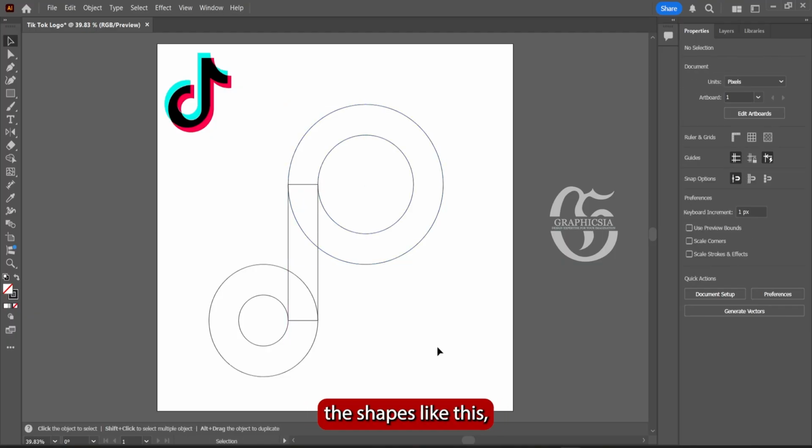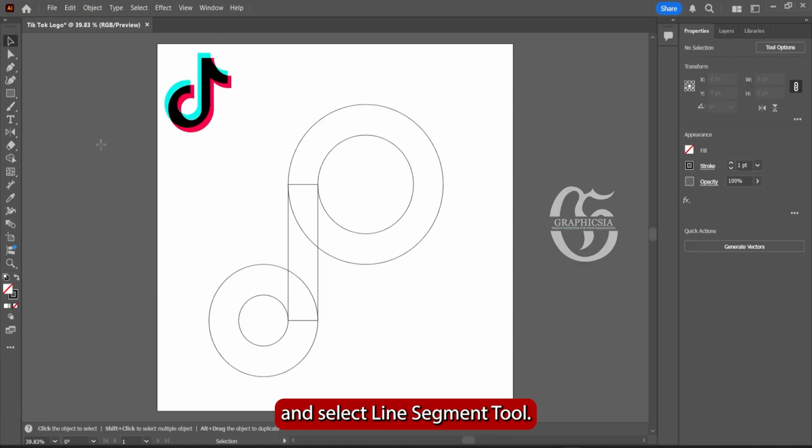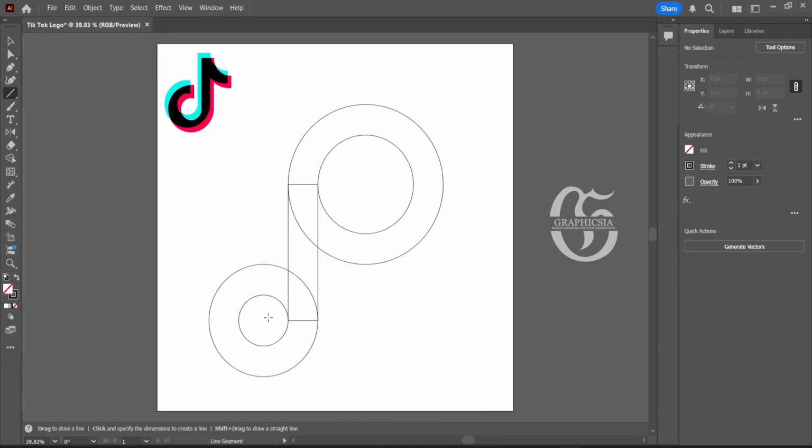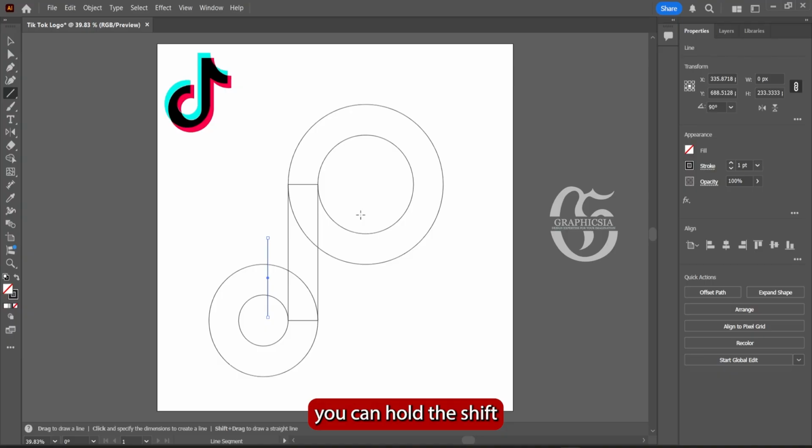Once we have placed the shapes like this, go to the shape tools and select the line segment tool. Now draw two lines as shown here. In order to get a straight line, you can hold the shift button while drawing a line.